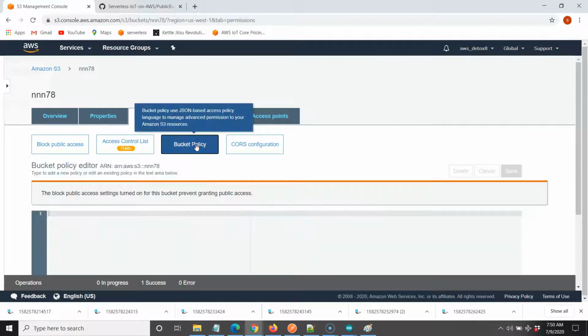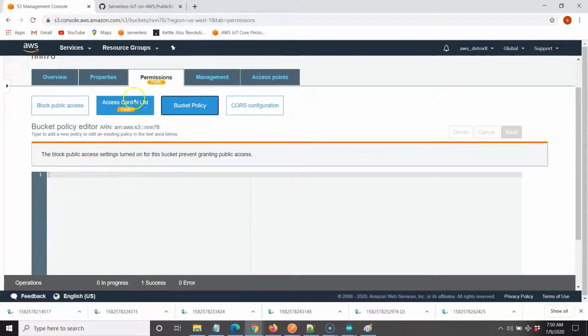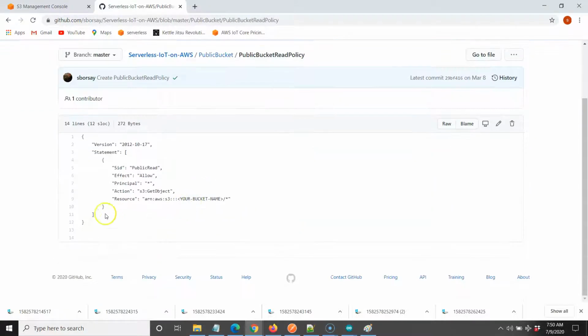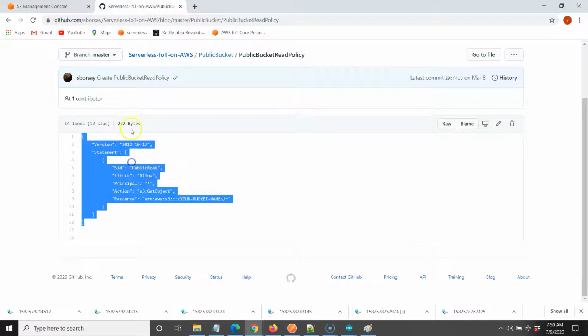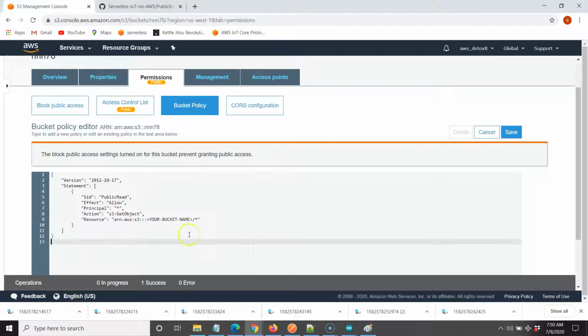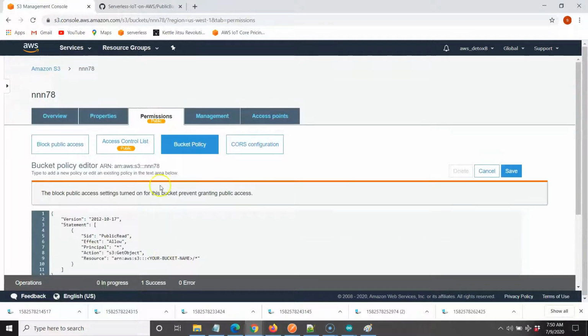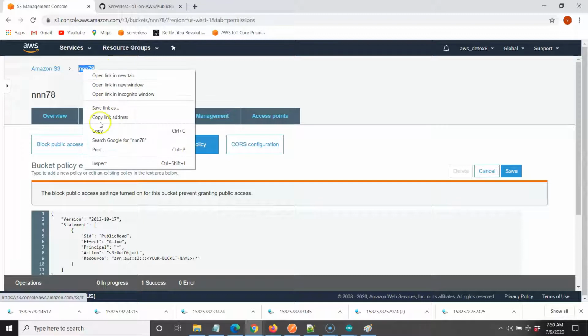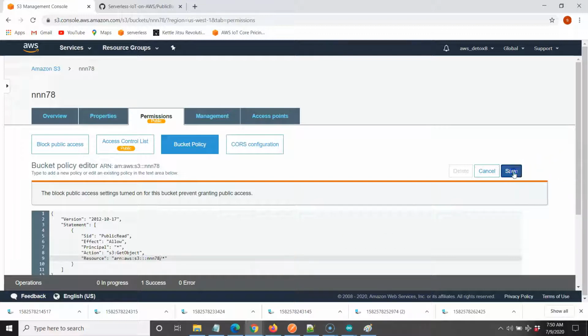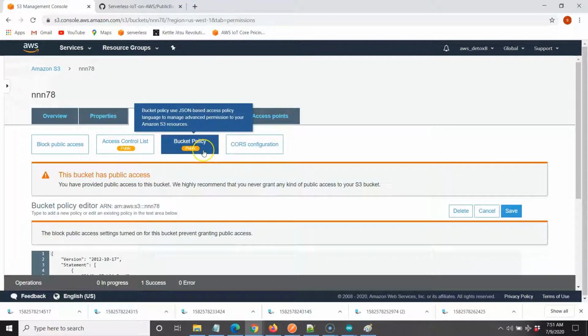Next thing, go right there to bucket policies, and I'm going to put a public bucket policy in here. So I have that on my GitHub repository for the course. I'm going to say public bucket read policy, and I'm just going to copy this. And I have to make one change on this, so I'll simply paste this in here. And then the only thing it requires is the bucket name of the bucket I'm in, so I'm just going to copy this and paste this right in here, and you'll do the same thing for your bucket name. Obviously don't use mine, and save it, and if that's formatted correctly, it'll now say public and say, hey, your bucket has public access.